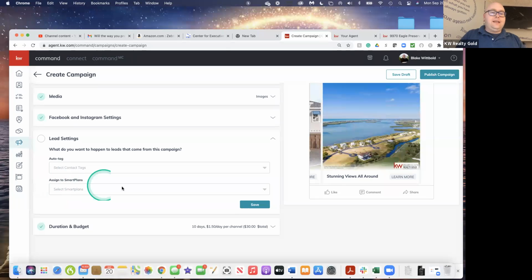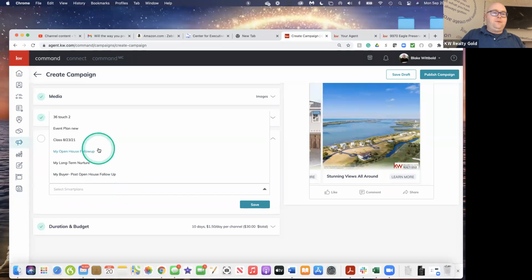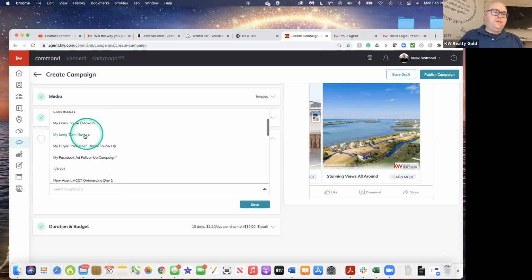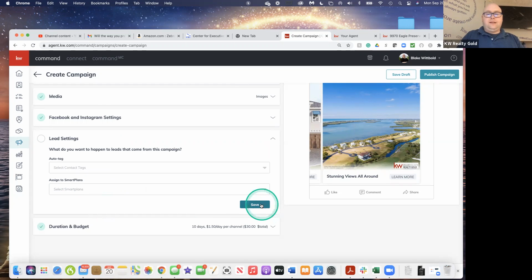I could also assign them to smart plans automatically through here. So maybe I put them on a 36 touch or an open house. No, I don't want to do open house, but there are Facebook follow-ups. Here we go. Facebook ad follow-up campaign is something I put them on. And then I click save.